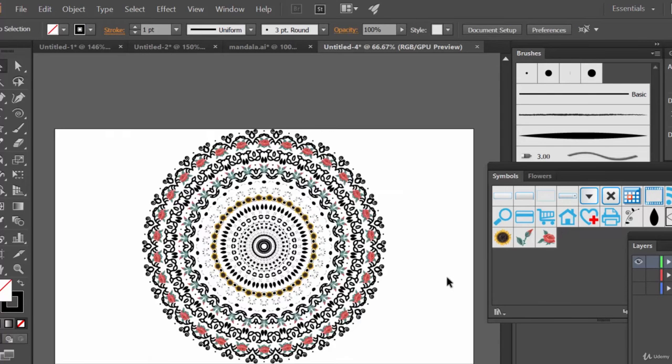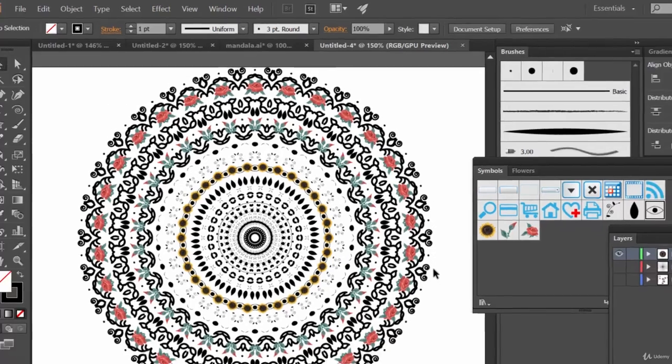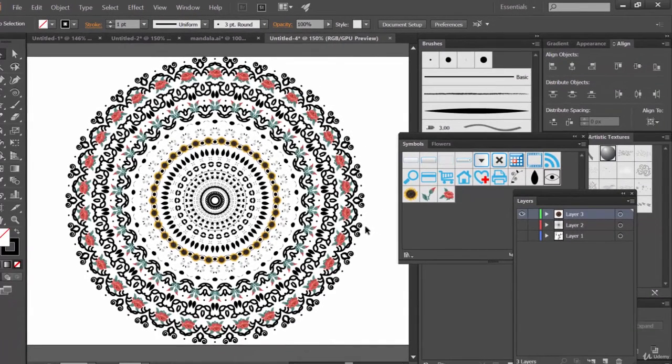Okay guys, so that's it. Let's zoom in. So how is this looking? How is this looking? You can even go crazy with it, you know. Yes, friend, like drawing some leaves around here. Anything you can draw.